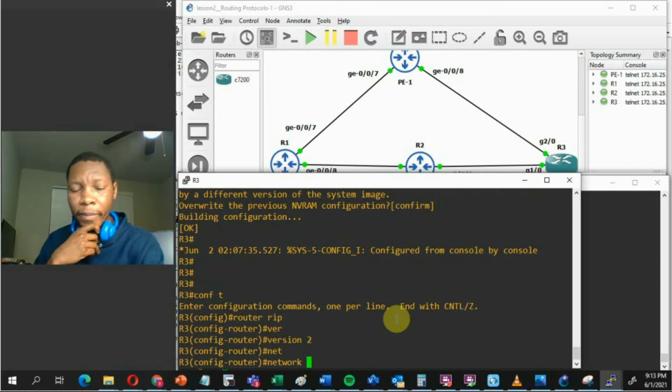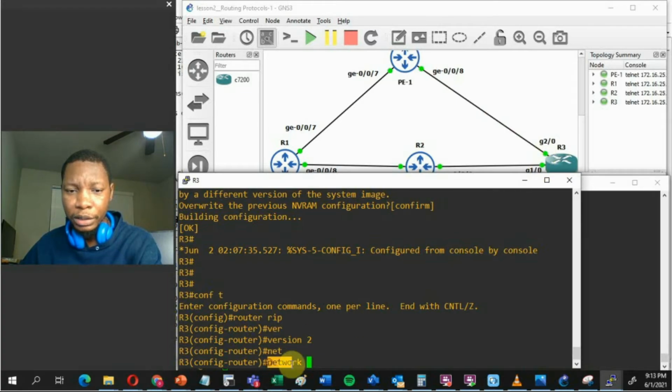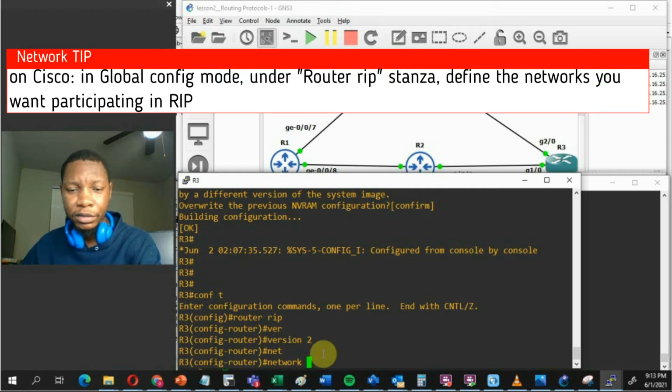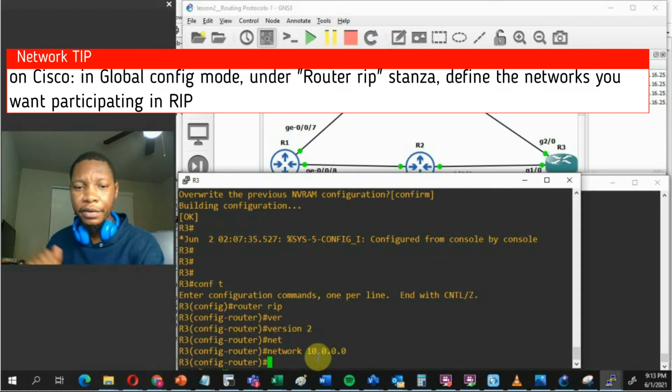So now on router 3, I'm trying to enable RIP on these interfaces, but I want to use a network statement to match. It's going to look for any IP address that has any interface that has a matching IP address. It is going to enable RIP on that interface. So I want to say match, configure RIP on any interface that has a 10.network, enter.